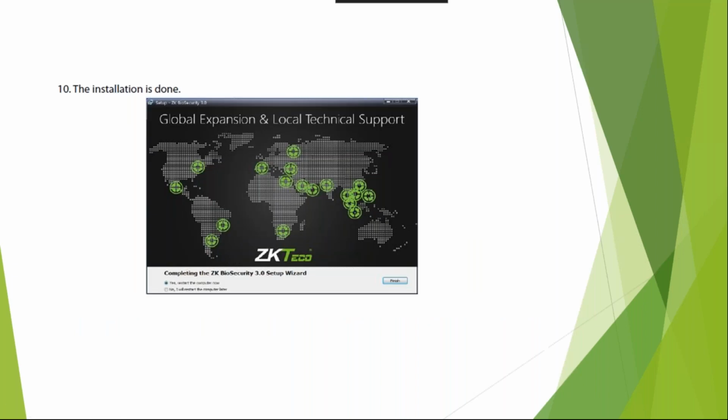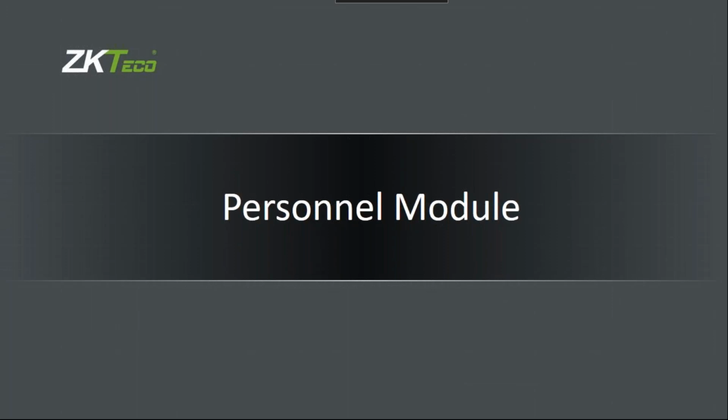And then once the installation is done, please reboot your PC to make sure that all the files are correctly installed.